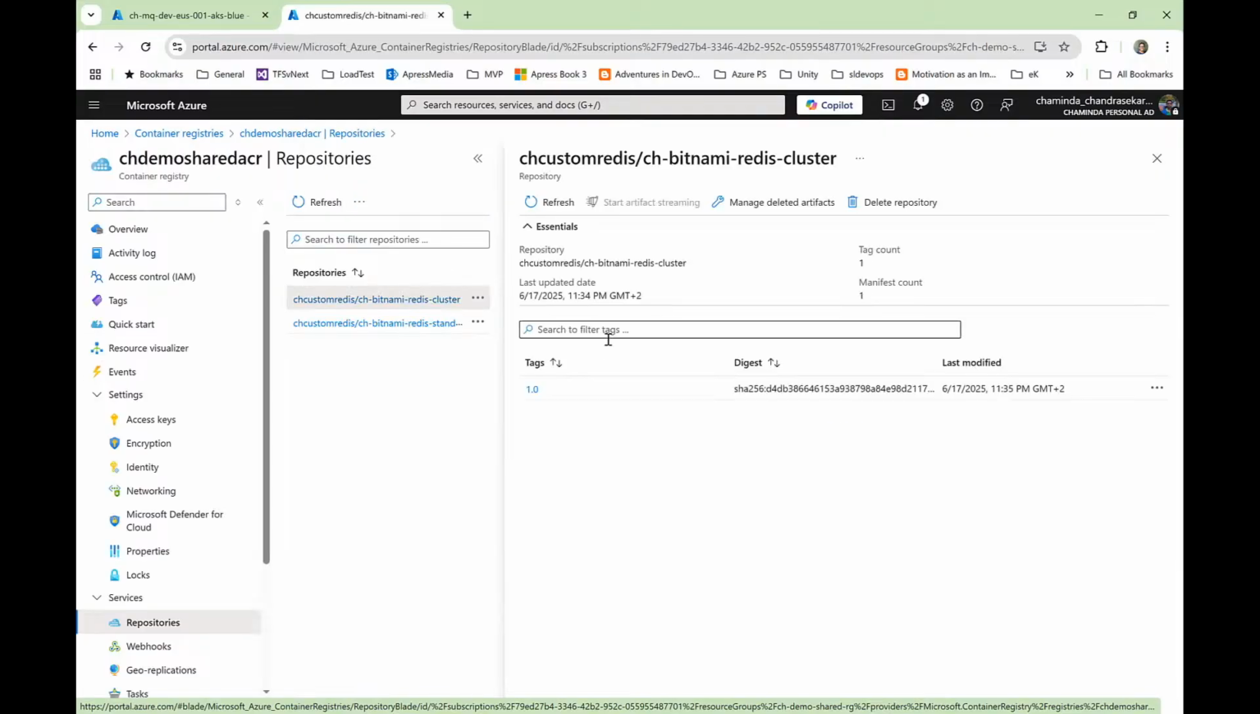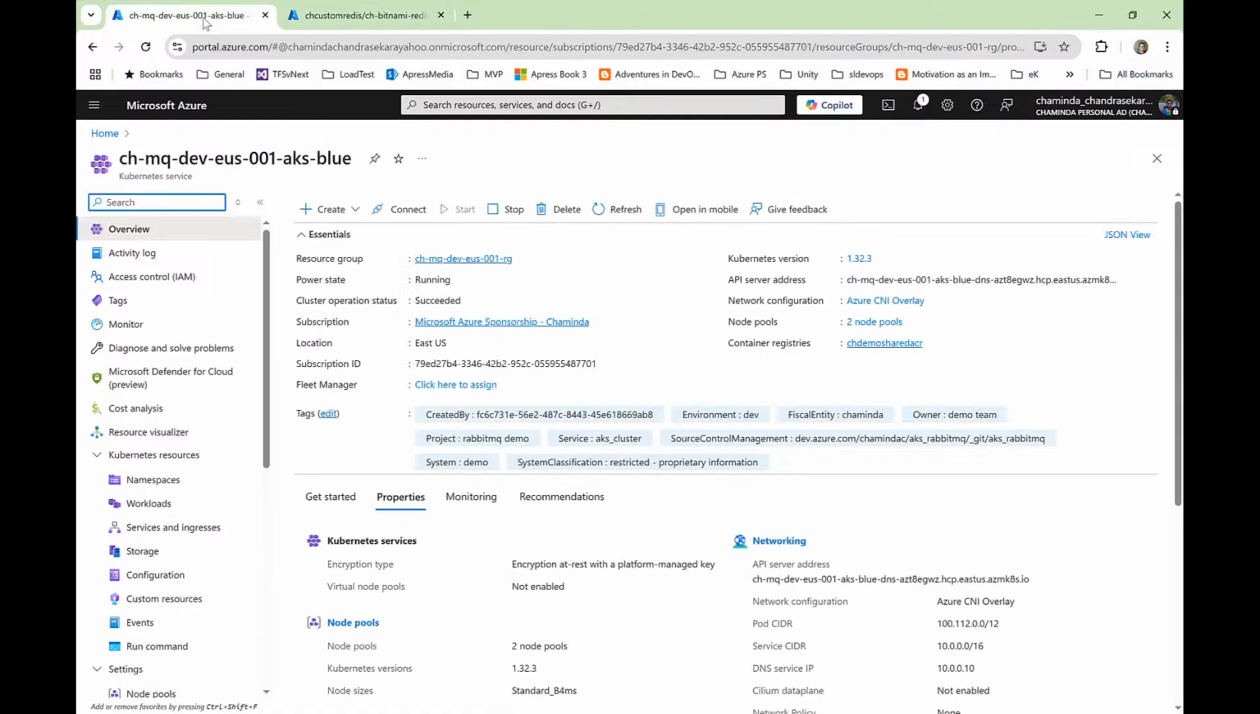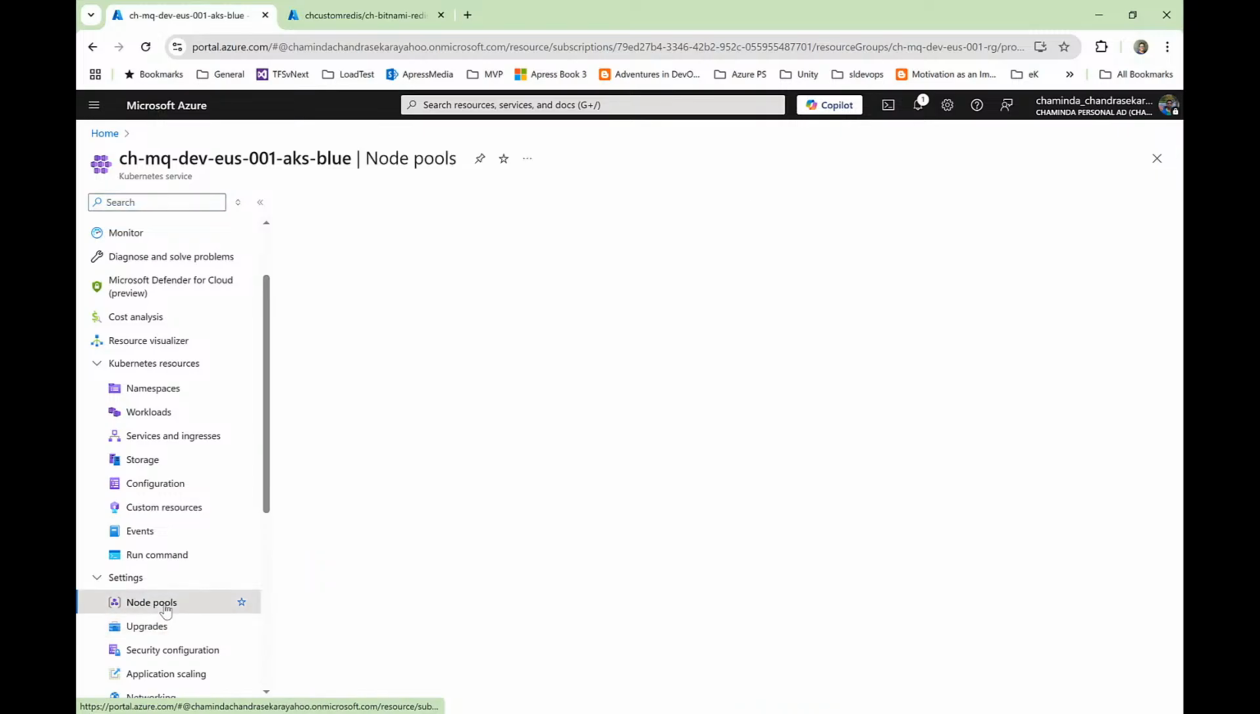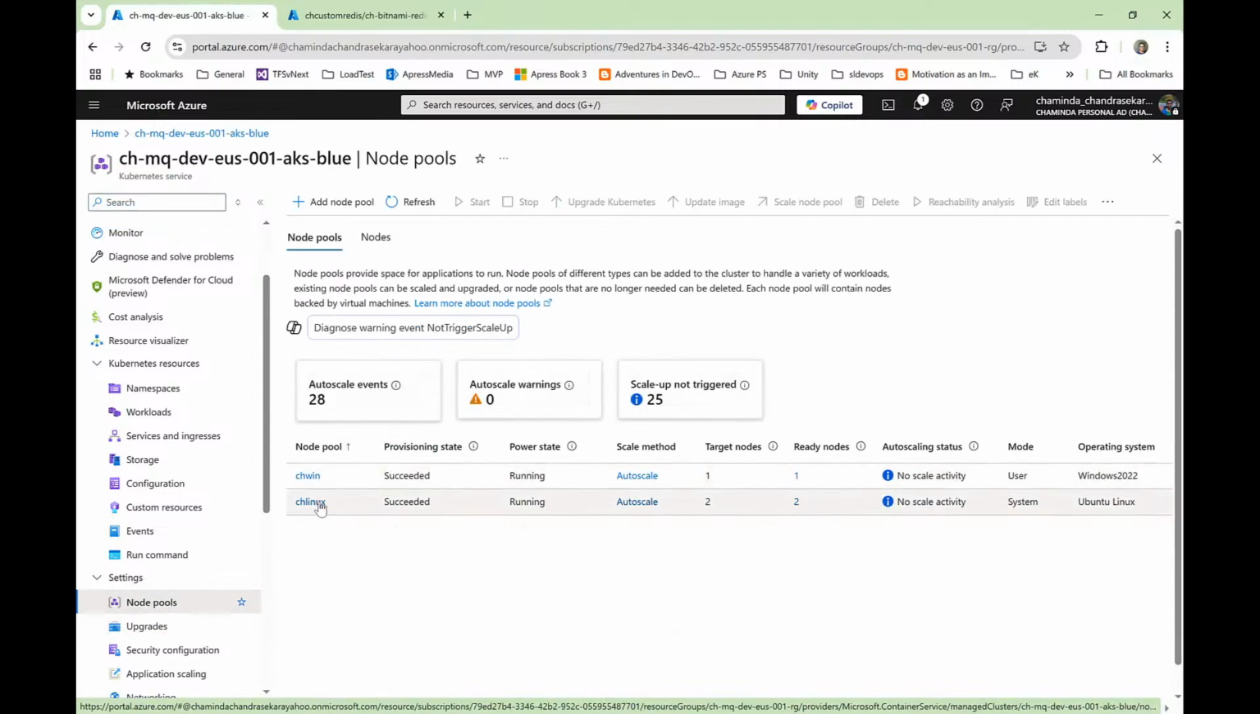If I go and show you, I have a tag called 1.0. Here also I have a tag called 1.0. I have deployed an AKS cluster where there are two node pools, Windows and Linux, but we are using the Linux node pool only for the purpose of Redis deployment. The Windows node pool is just a test, but you don't need to consider it.